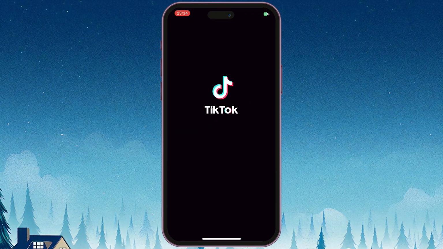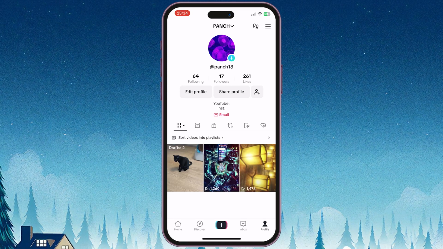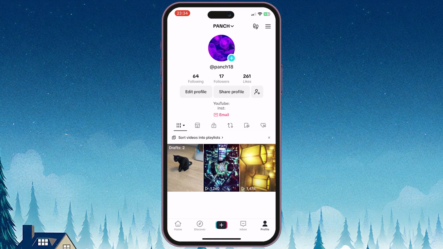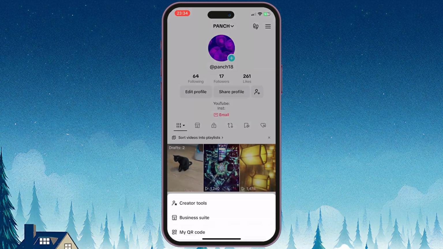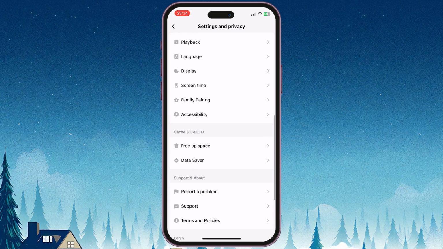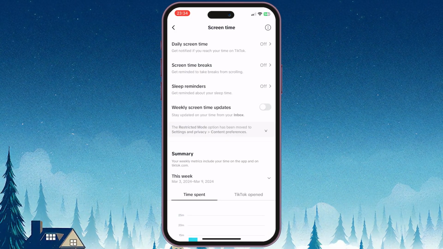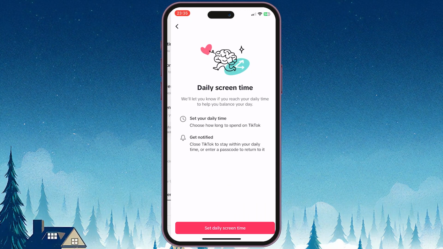First, open the TikTok app and go to your profile. Tap on the icon with 3 lines to open the menu and then select Settings and Privacy. Once in the Settings menu, scroll down the page until you find Screen Time. At the top of the screen, you will find the Daily Screen Time feature. Simply click on it to continue.